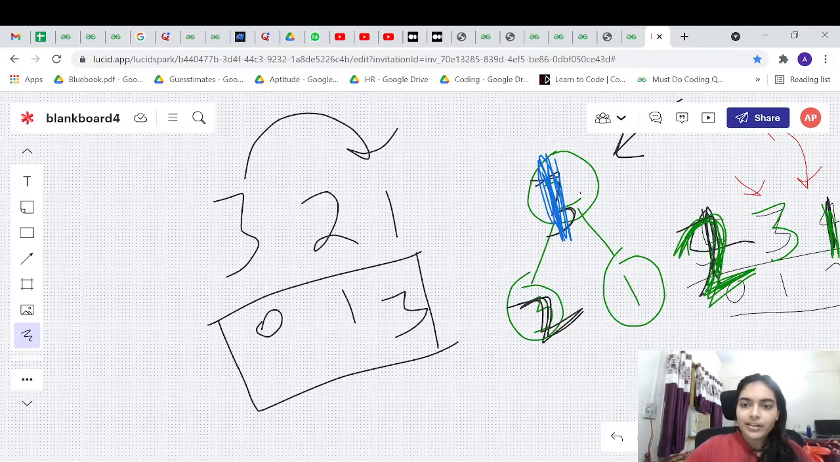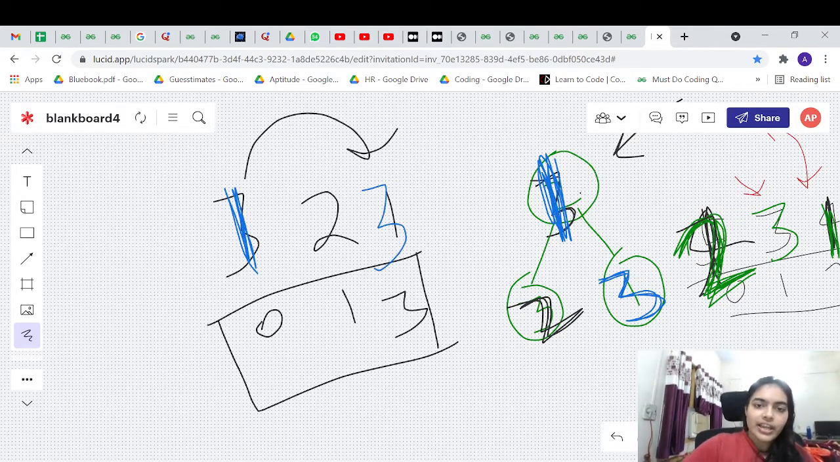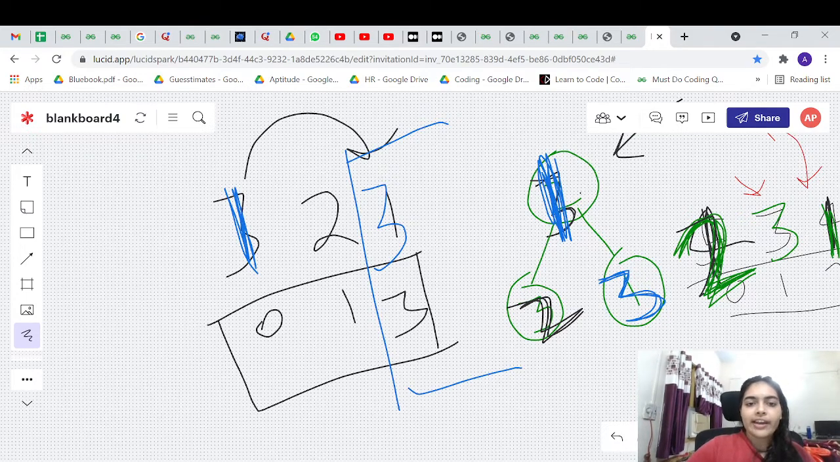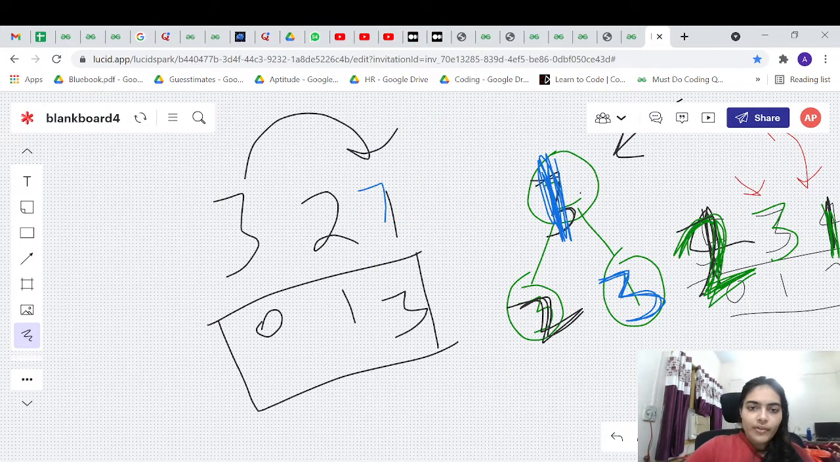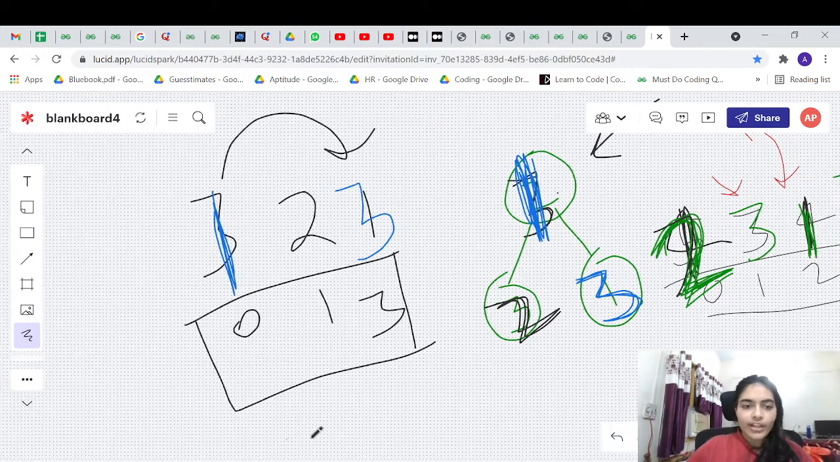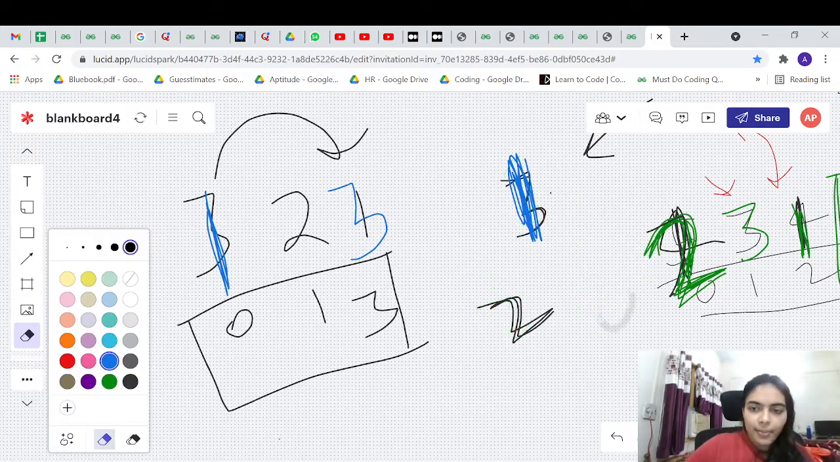So 1 will come here, 3 will come here, because 3 has gone. So I have sorted this part of the array also. 3, 4, 5, 6, 7, everything is sorted and arranged. Okay, so you have put 3 and you have put 1 here. Now once you have put 3, the part 3 is gone.